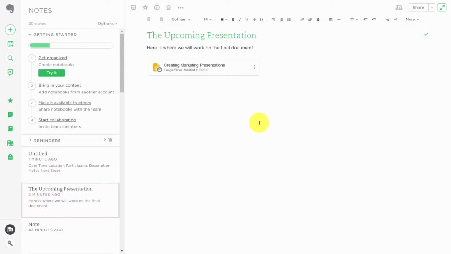Now the only disadvantage to using Google Docs in this case is that the content inside will not be searchable. The title will be searchable, any tags will be searchable, but the document itself will not be searchable. However, one of the things that we can do is open up this document.